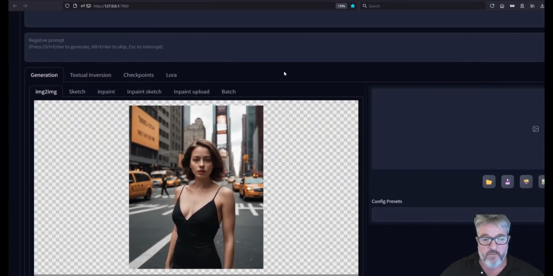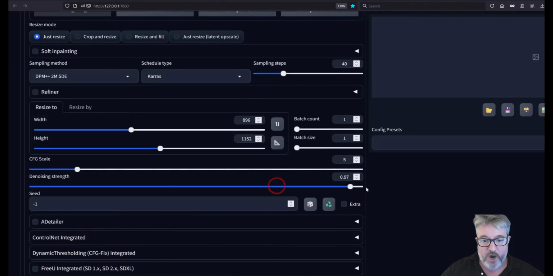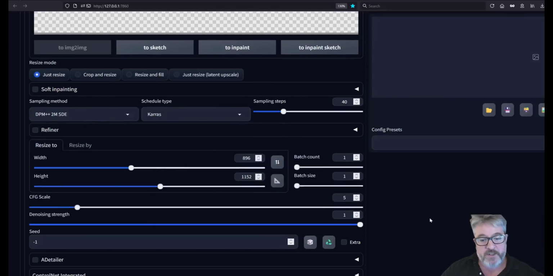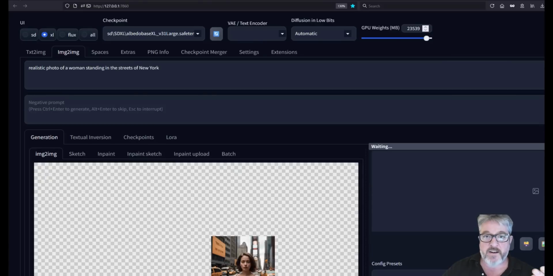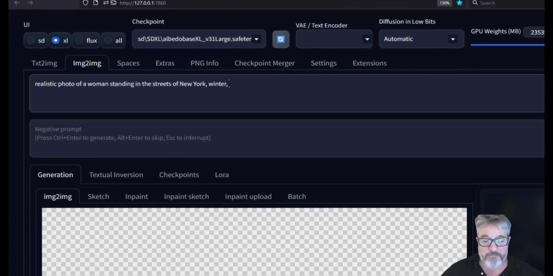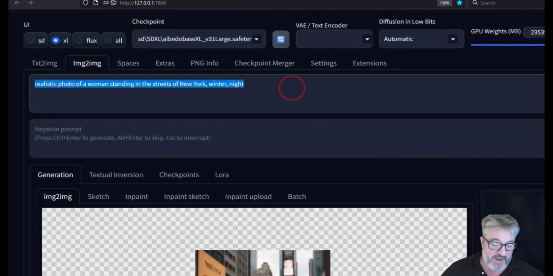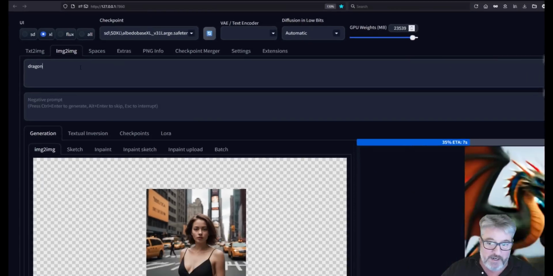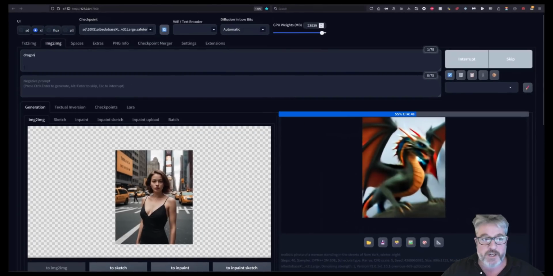Now, if we put this at, let's say 100%, I'm going to use percentages because it's easier to visualize, I believe, that the denoising is set to 1. So we're going to say 100% of this image is going to be completely generated from the prompts again. Just like if I were to just say dragon, then we're going to get something completely different. Now, so we'll go back. You see how that's a 100% new image.